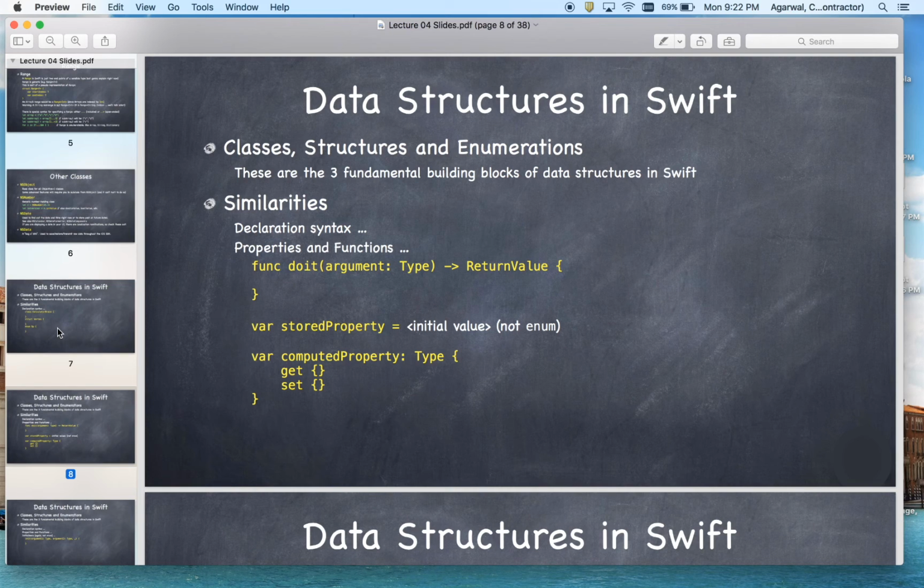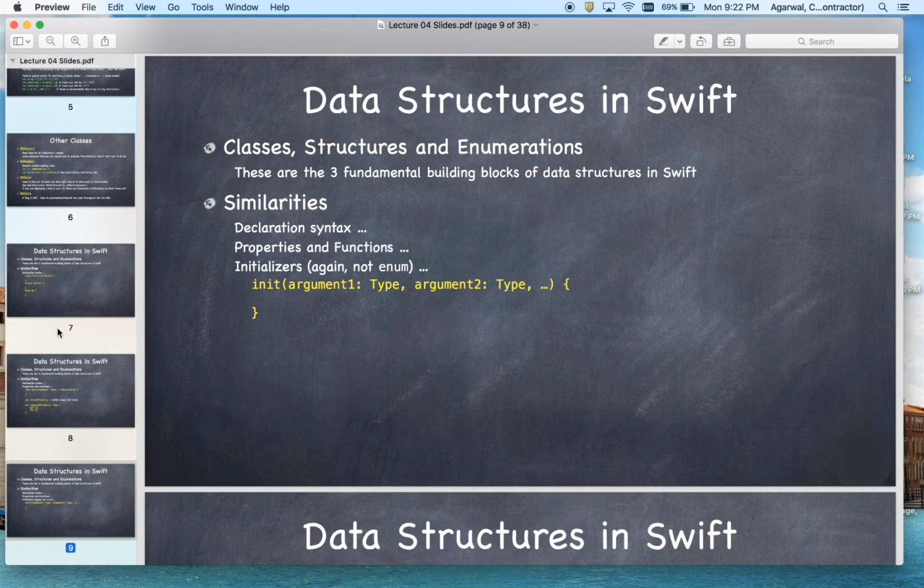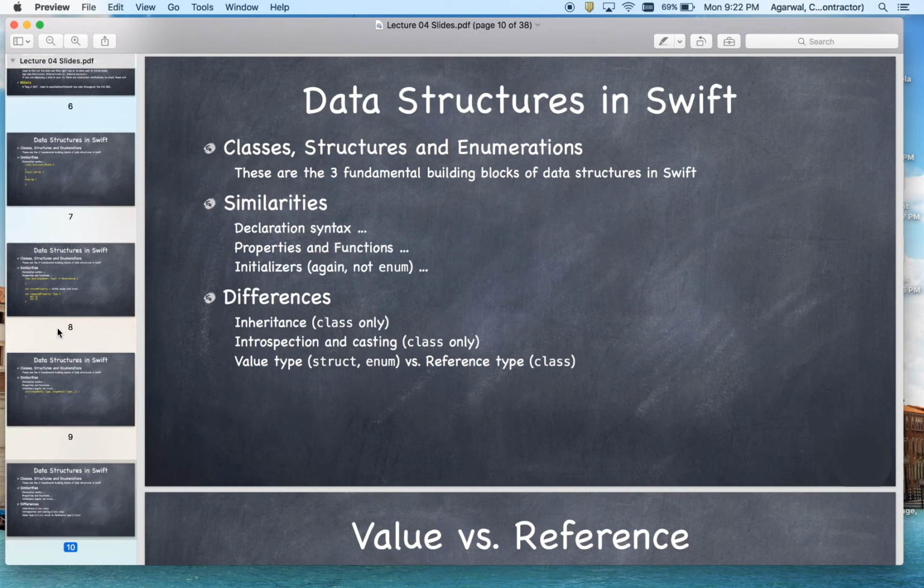There are similarities: functions, variables, and instantiations. The differences are inheritance. You will realize that classes are the only ones you can inherit. That means you can inherit the class, make changes to it, and then perform the new tasks. Whereas in enums and structs, it's not possible.